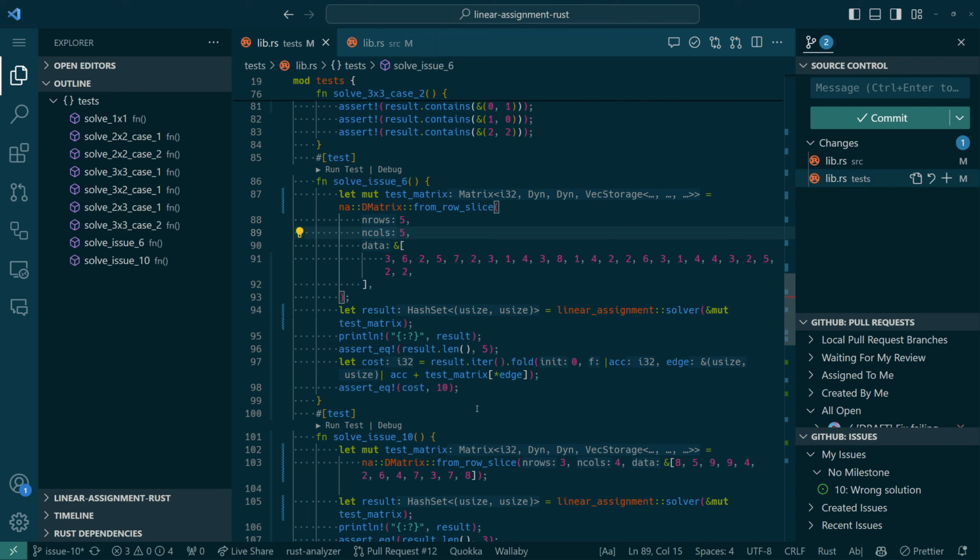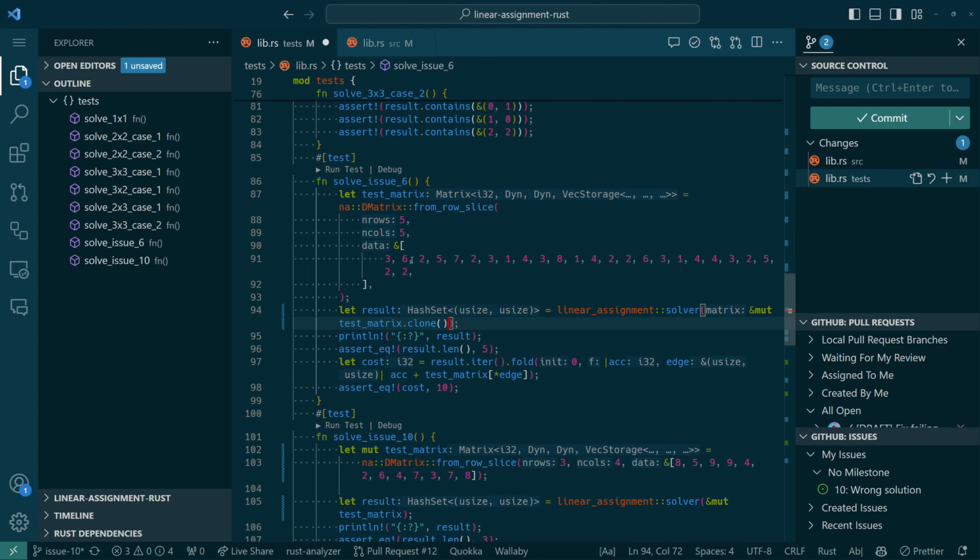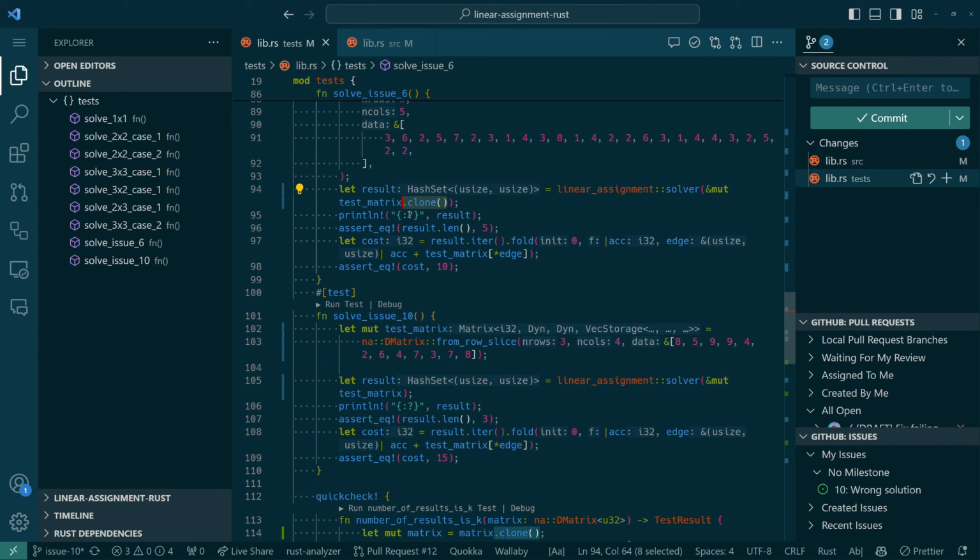Right, so the issue is that we are mutating the matrix. We're mutating the matrix, so we can no longer use the test matrix to retrieve the original values. So what we need to do instead is maybe just clone into a mutable. There we go. So we're going to give a copy of the test matrix to here.